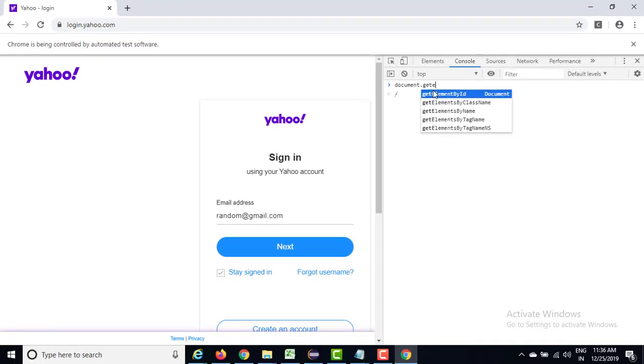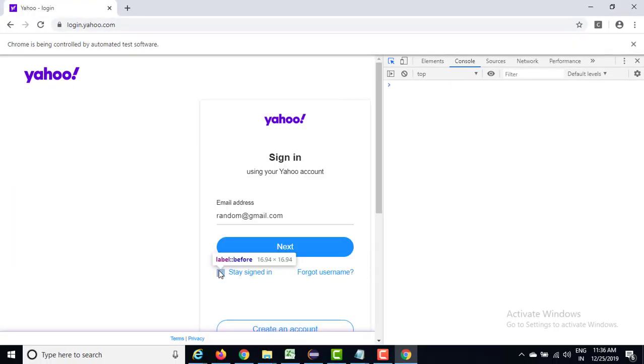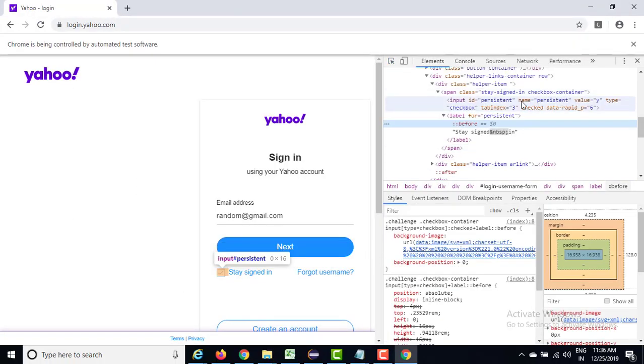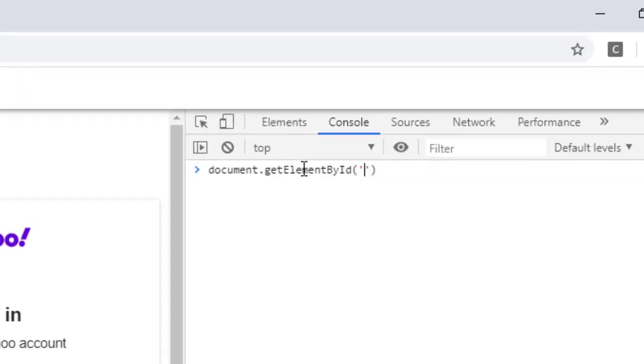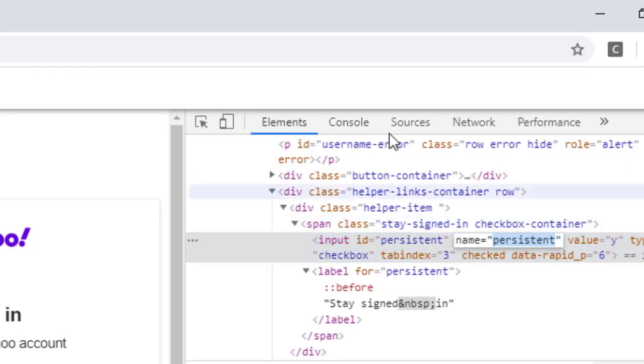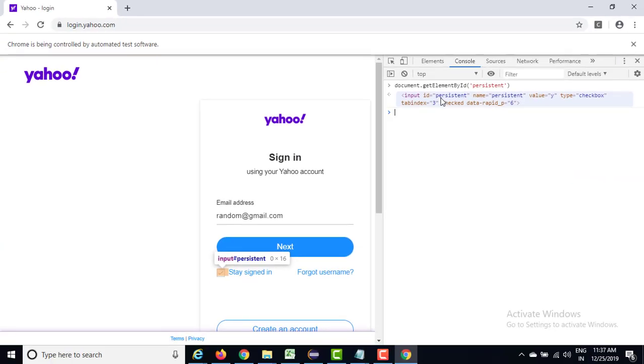So let's say you want to go with name or ID, getElementById, whatever ID you give. The ID was something persistent, if I'm not wrong. So just go ahead and search here. You can see the ID was persistent. The name is also the same, persistent. Just go ahead and use it, and you can see it is highlighting. It means this particular element matched. So you can copy this particular JavaScript, and we are going to call a click event.